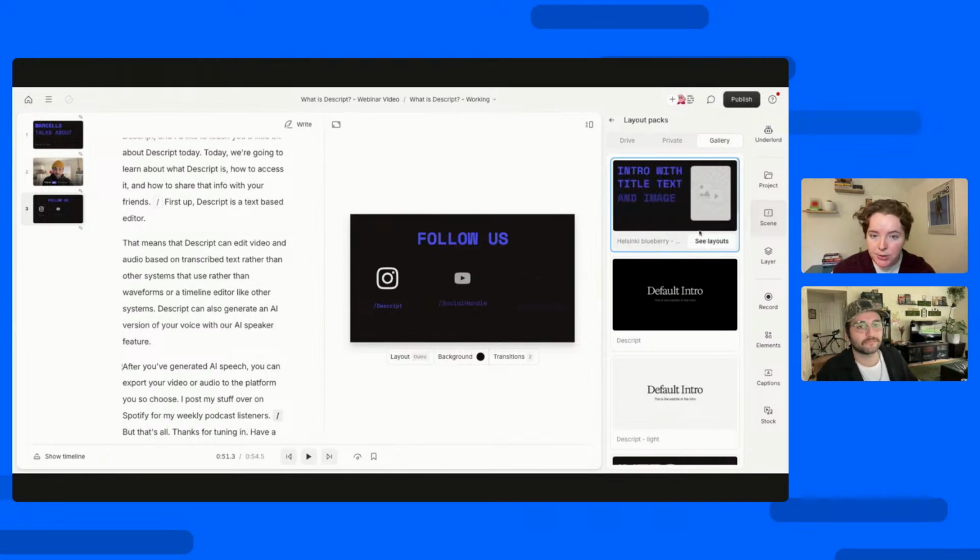And you saw, those are in the Descript gallery, but you can edit those whichever way you would like. You can change the colors, you can move things around, and then you can actually save those as your own custom layouts. So all of this stuff that you're seeing is available to you.